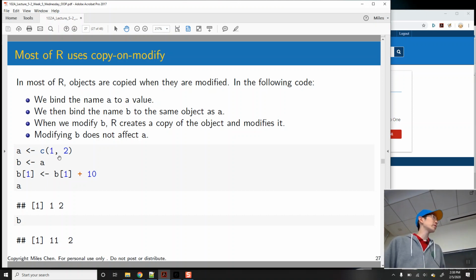So in the following code, I write a is c(1, 2), okay? It's the vector 1, 2, and then we're going to take a and do b, and then we're going to change b here. So basically what we're doing is binding the name a. You remember back to the lecture on environments, we bind the name a to this value, the vector 1, 2. Then we bind b to the same object as a. That's what we do here.